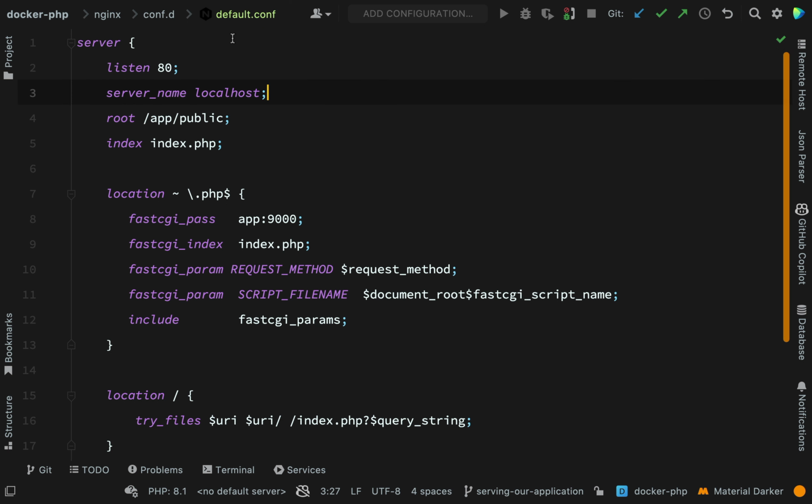The server name I've stuck with here is localhost, but if this was for my own site, I would change this to like garyclarke.tech or www.garyclarke.tech. You get the idea. Root is the public root folder of our application, so the request should be directed to here, and the index file is index.php. So far so good.